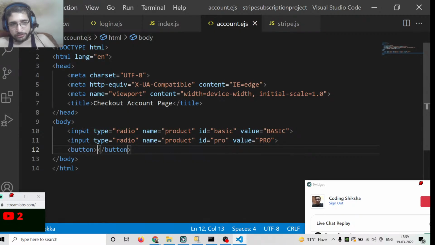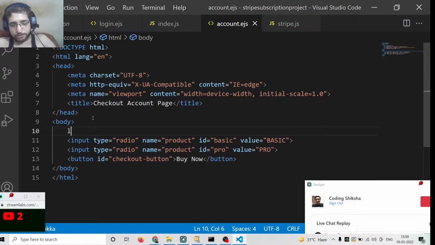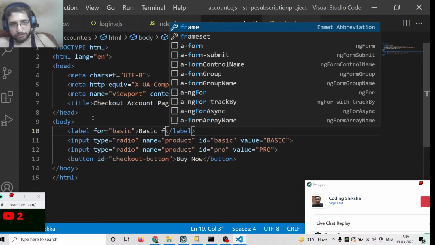After this, we will have a simple button which says to the user "Buy now", and we will give it an ID of checkout button. We will also give a simple label to this input field, so that the user can understand that they are buying the basic membership. So we can say label for basic, and you can provide the rate.